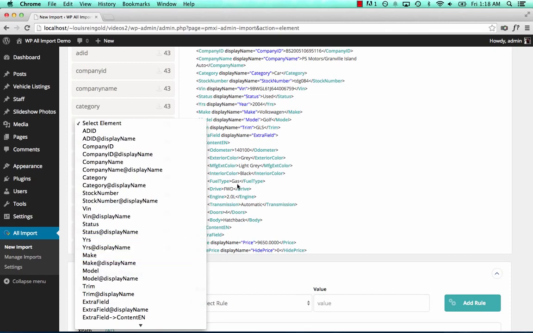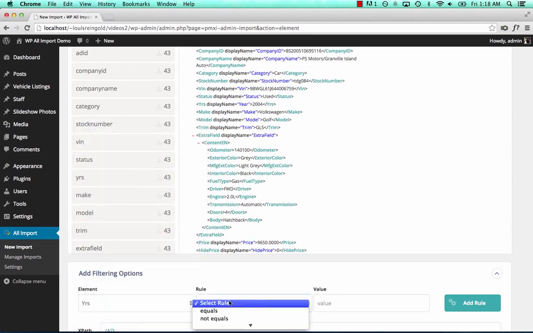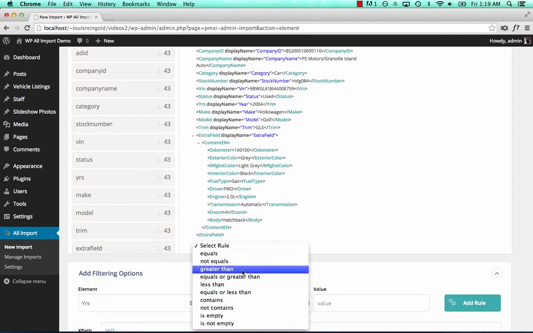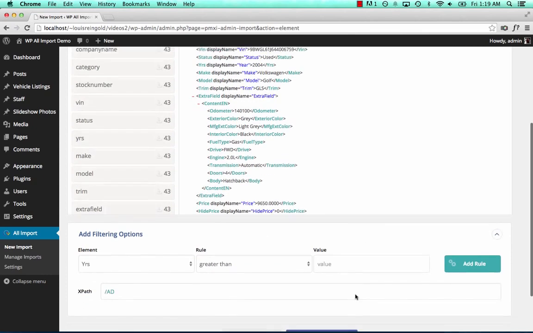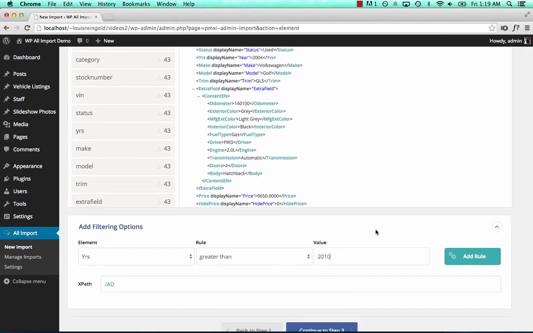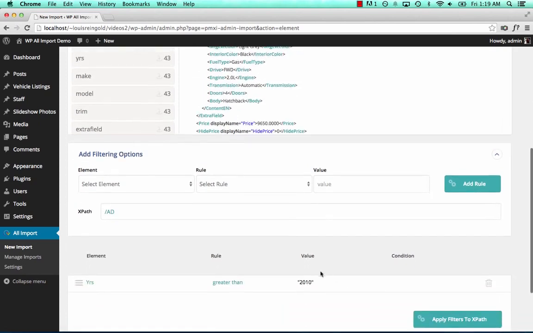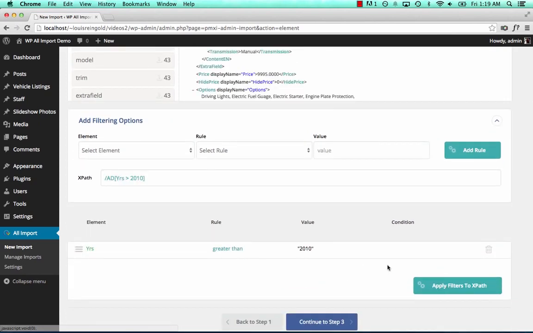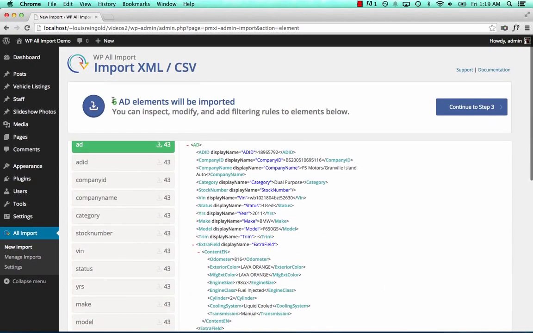So we'll select, let's see, what is it? The YRS element contains the year. And we want to make sure that year is greater than, let's say, 2010. And we hit add rule, apply filters to XPath, and now it's only going to import 6 vehicles because only 6 are newer than 2010.